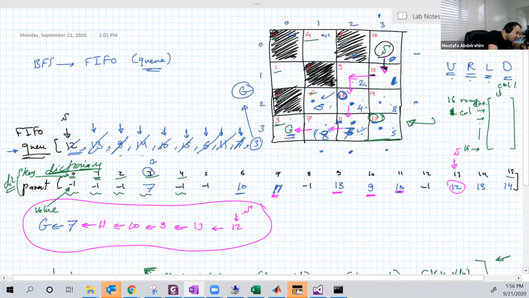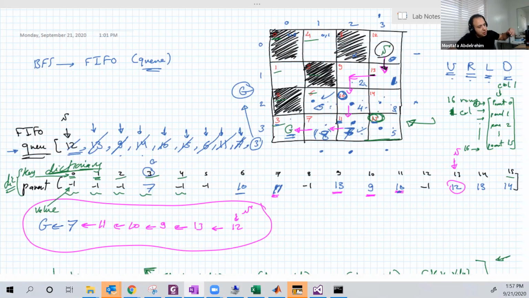And the value of the first place here is actually the parent, for example, of cell 0. Then parent of cell 1, parent of cell 2, until the parent of cell 15, this one. You can do also in that way. That's very fine. Okay. But dictionary is really cool.